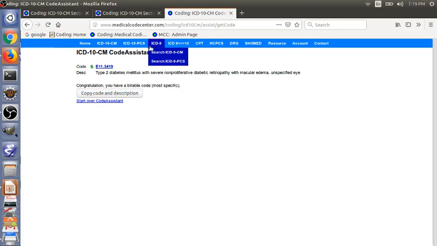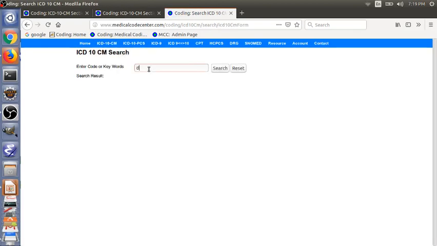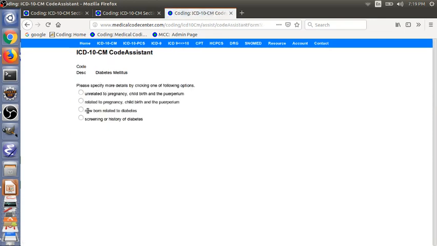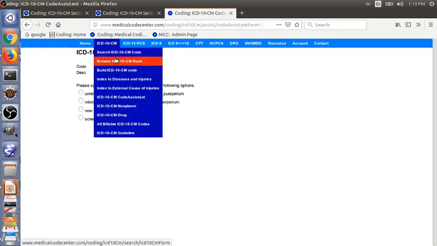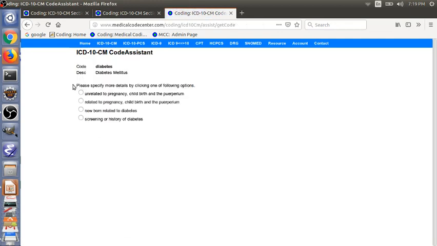So again, I just want to quickly show you the other way to get the Code Assistant. So if you do a search for diabetes, there are many codes here. You then just click the Code Assistant for diabetes, and then we go through the choices level by level, and finally you get the code. The other way is to get the Code Assistant directly from the menu, ICD-10 CM, and then Code Assistant here, and then you can choose diabetes, and start from there.